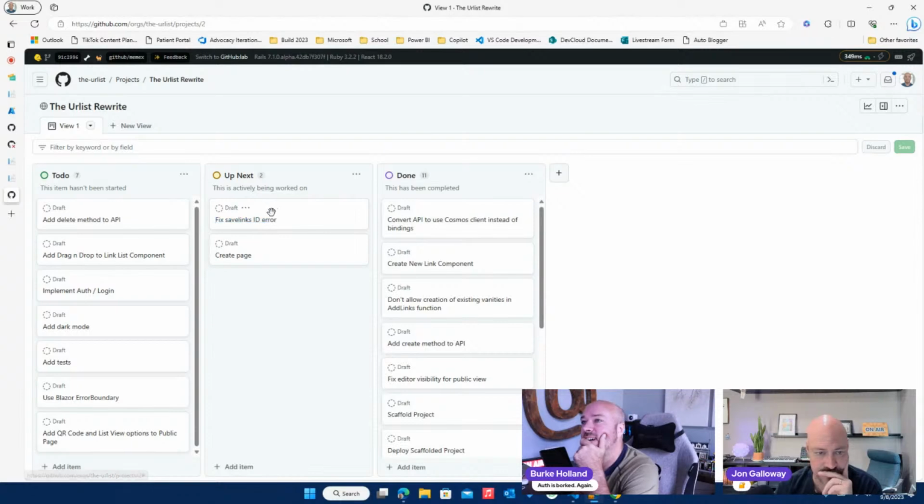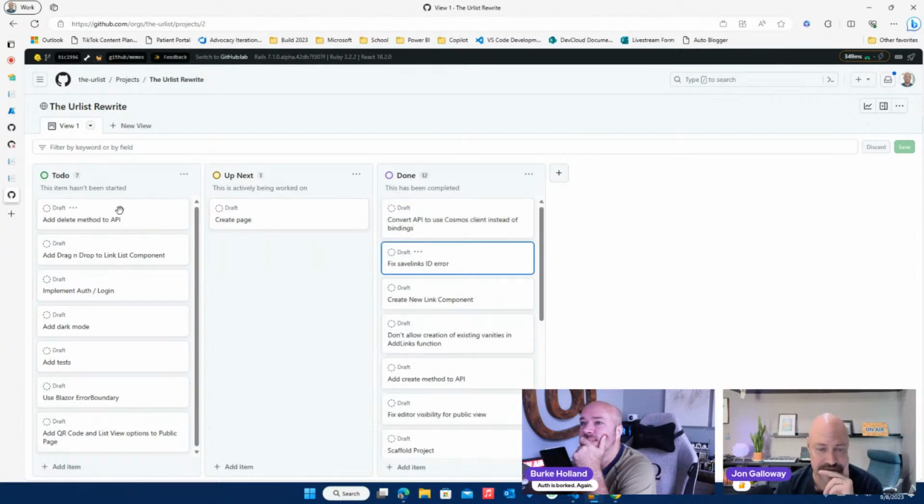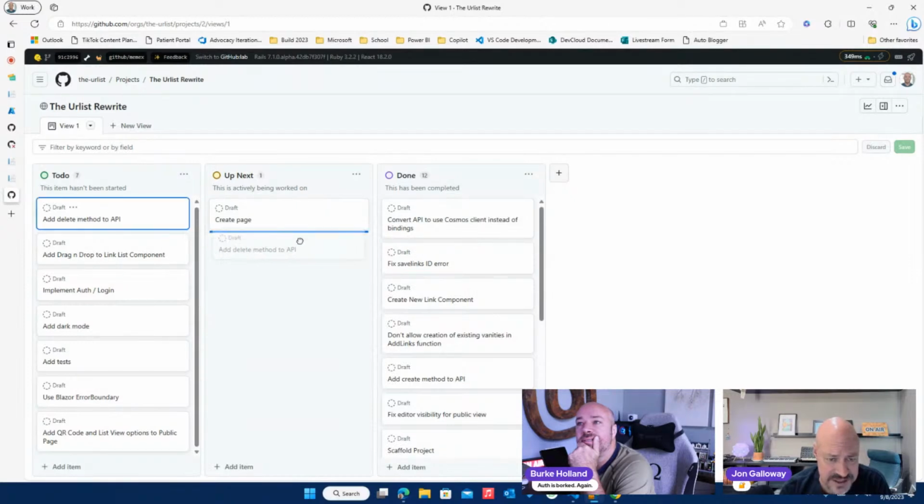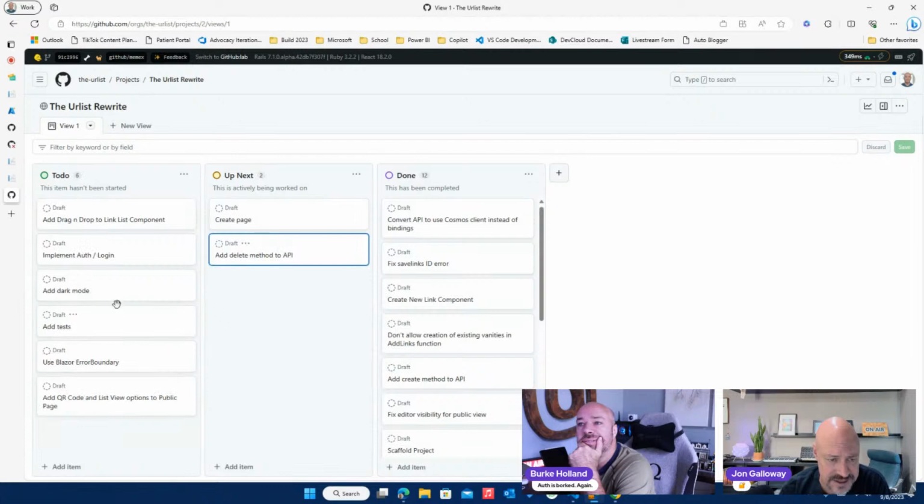So this is done. Yay! I'm excited about that. Delete, drag and drop. Okay, the create page is done, right? You're working on the edit page, or is this the create page? Okay. That delete method, you can move that to the up next because I've got that started. I just got to get it fixed.